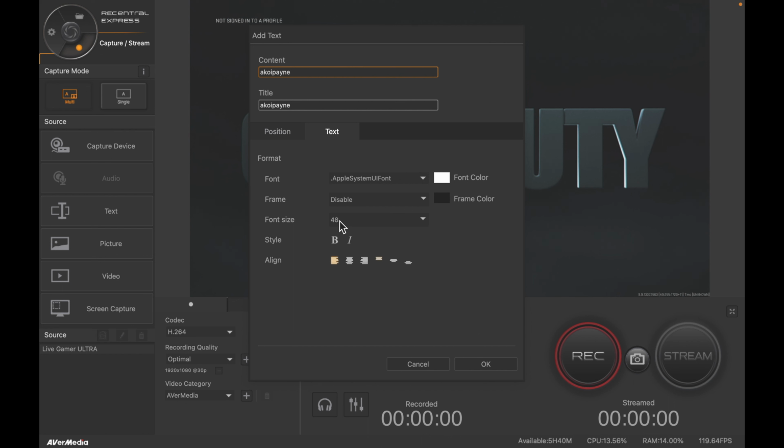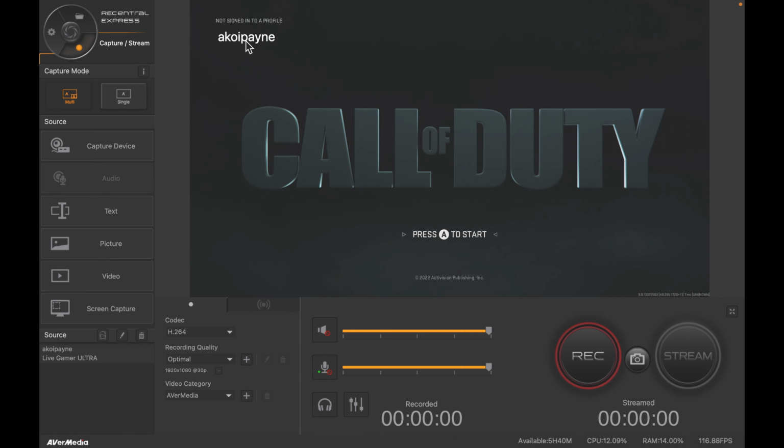Font size, we can leave at 48. Style, whether you want it bold, we can just leave that normal. And then line, we're going to leave that normal also. So we're going to go ahead and do OK. And now, as you see, our font shows up.